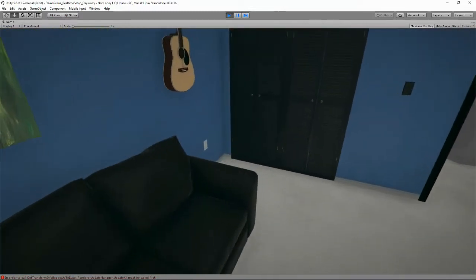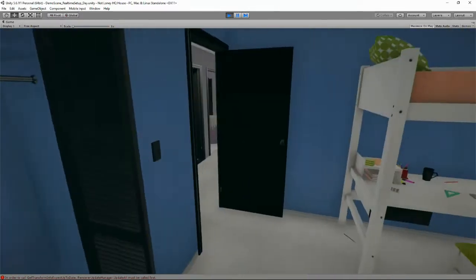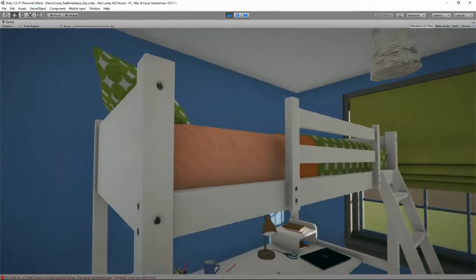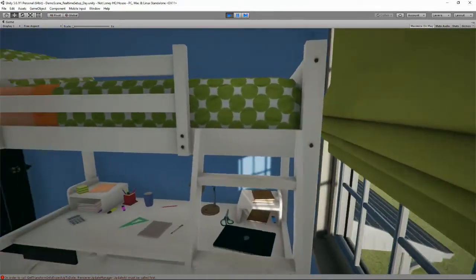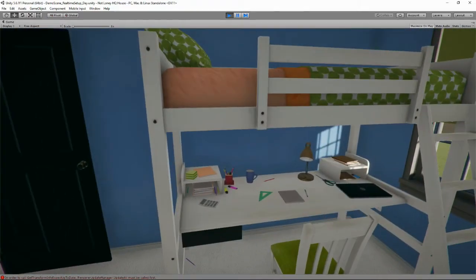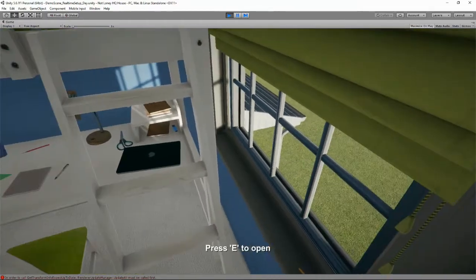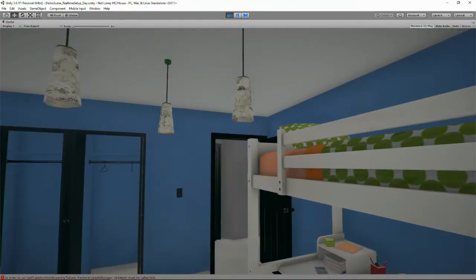Kids' room. This kid's a musician here, nice. What have we got on the bed? Nice bed. Can we climb up on the bed? I'm going to make us climb up on the bed later. Code that in. Make this climbable. What's opening? Oh, that's the window to open. Look at it.